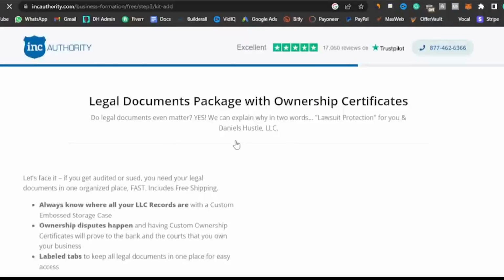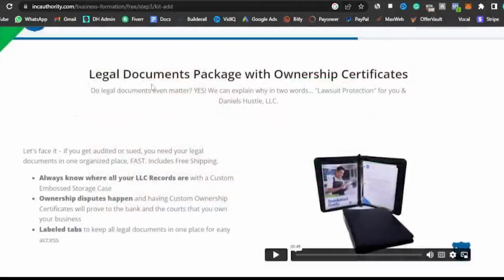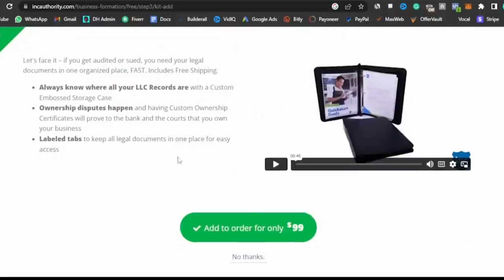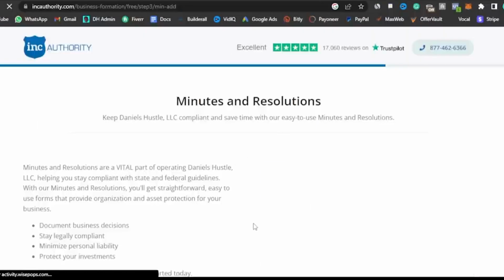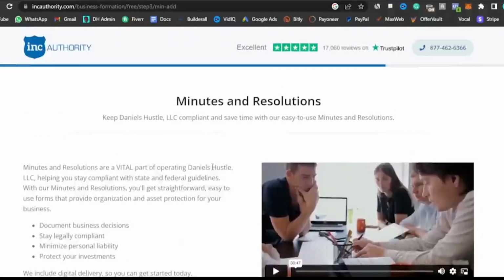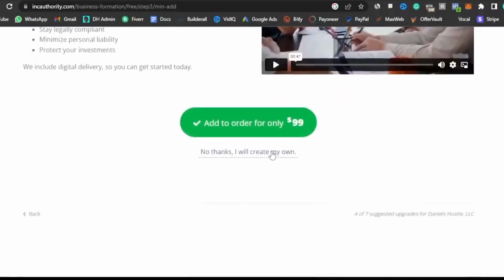All these things are going to be needed to make sure it actually works right there. So here right now, you can see it says legal documents package with ownership certificates right here. Now this is what they're going to send you. And go ahead and click on add to order for only $99. And when you click on all these things right here, it's going to bring you here and it's going to ask you for minimum resolution. This one is not very necessary, so we can go ahead and click on no thanks.